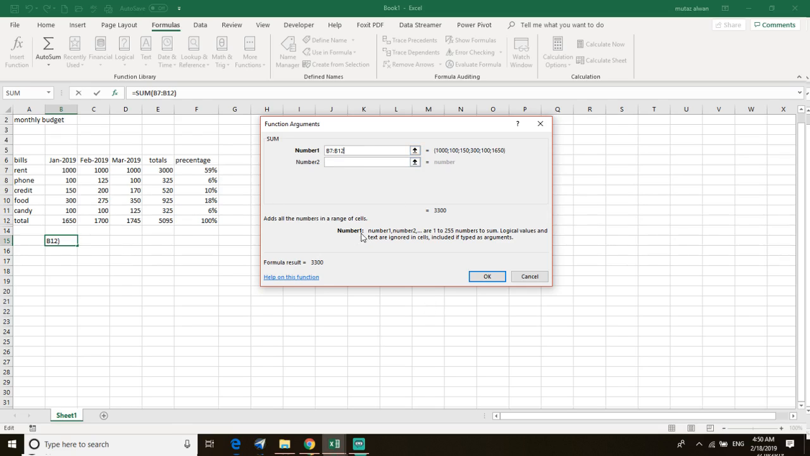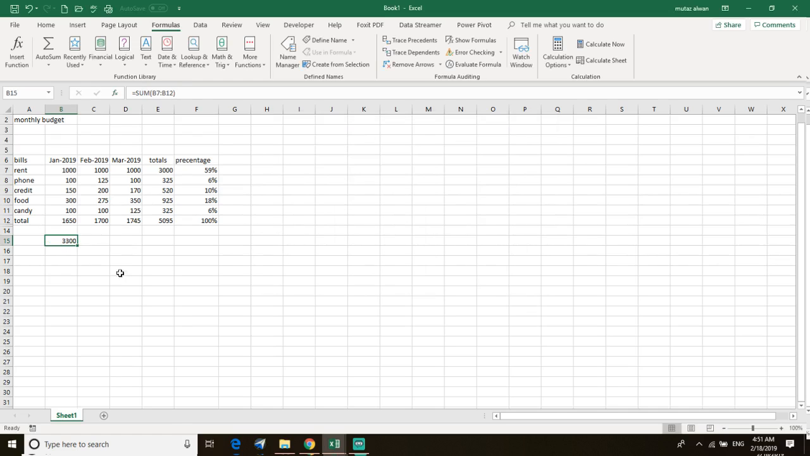And here it tells you, you can add from 1 to 255 numbers or cells to sum. Logical values and text are ignored in cells, included if typed as arguments. Arguments means other functions like if or something like that, or minimum or maximum that we will use now. And the result, it tells you the result here. When you click OK, it will show you the result.